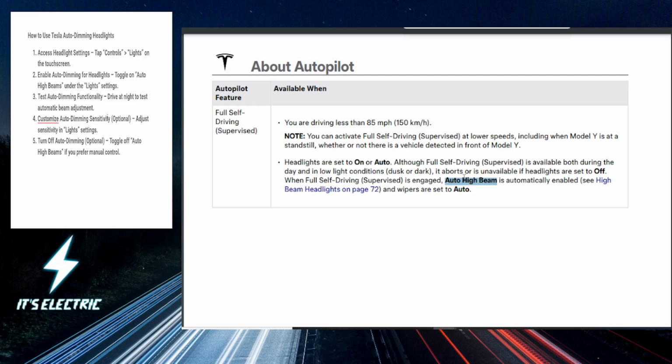Now, once you have enabled this, you can test it out. Just drive at night, and when you approach other vehicles or get close to street lights, the headlights will automatically dim, and they will also brighten once the road clears up ahead.